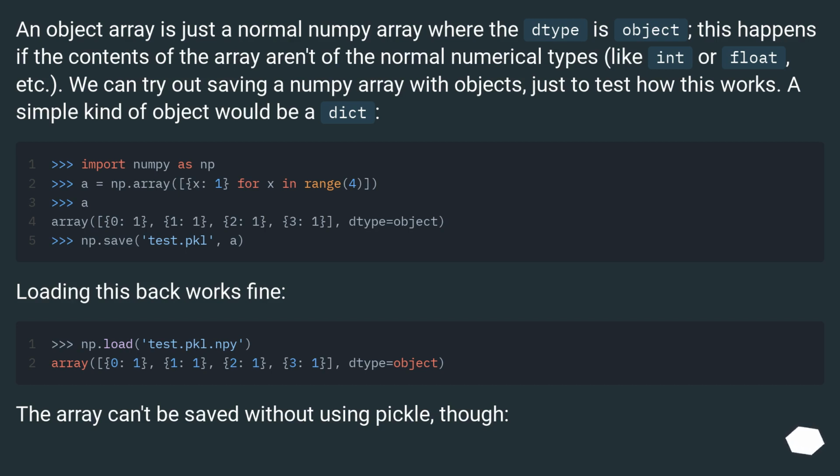Loading this back works fine. The array can't be saved without using pickle, though.